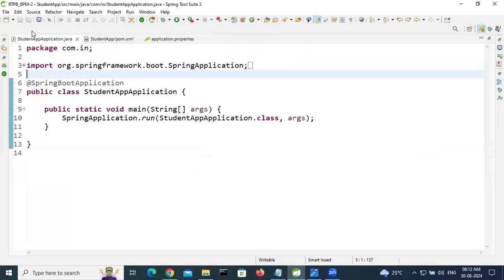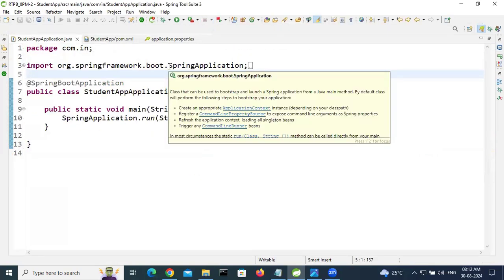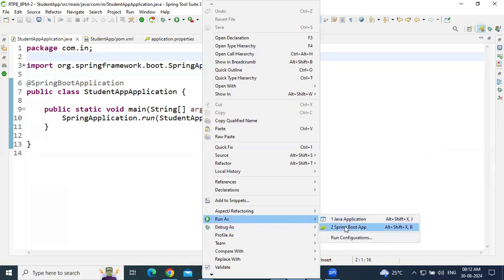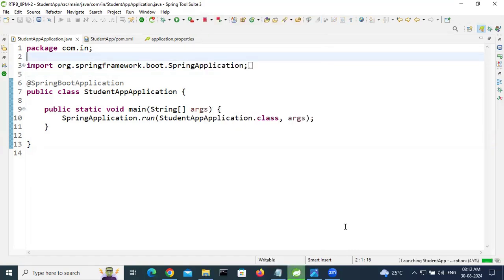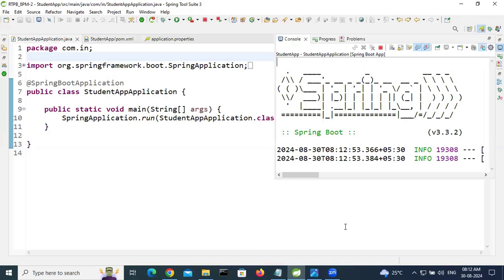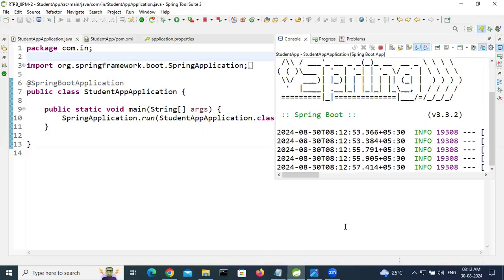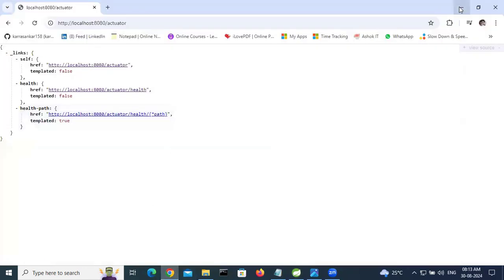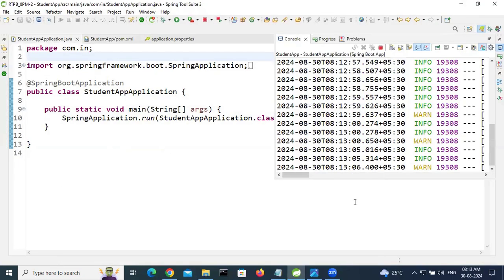So we know the total actuator endpoints are 14. By default, one endpoint is exposed. Now I am running the Spring Boot application. Once up and running, we can just refresh the actuator base path. Then all endpoints will appear. Here all 14 endpoints appear. Then we can count these endpoints and then we can move further.